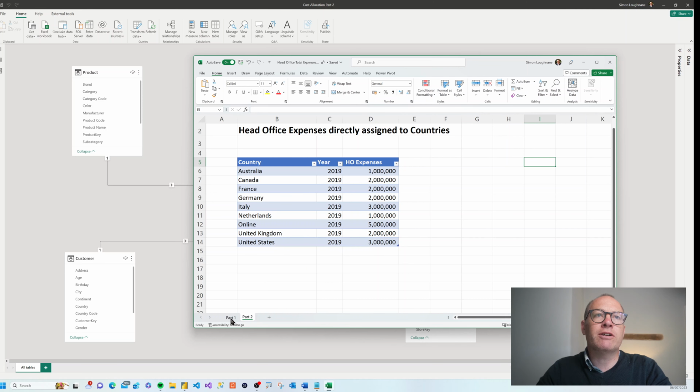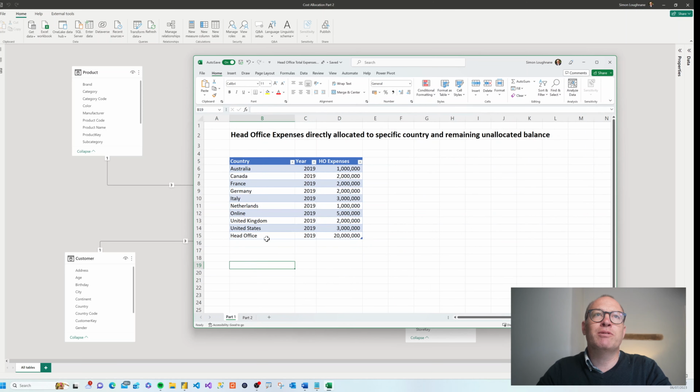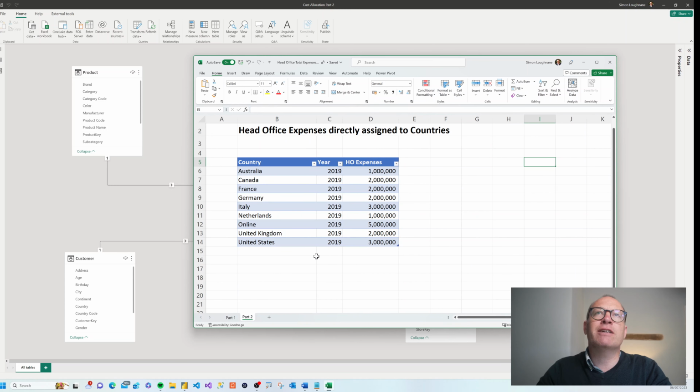In part one, I also had some head office costs that weren't yet at the country level, which we also allocated. I've removed those just to simplify it a little bit for this video, because the DAX would be a little bit more complicated. So all the expenses are already at the country level.